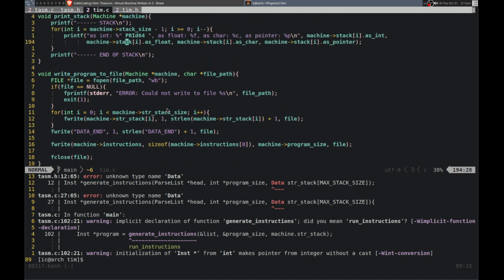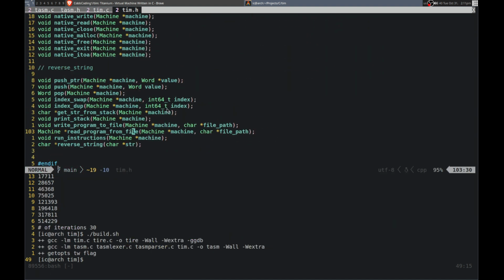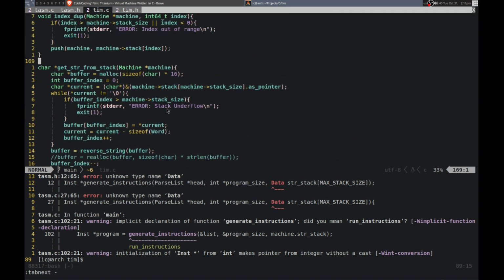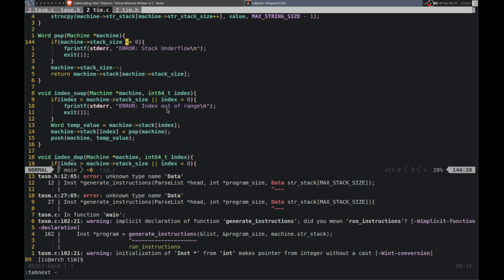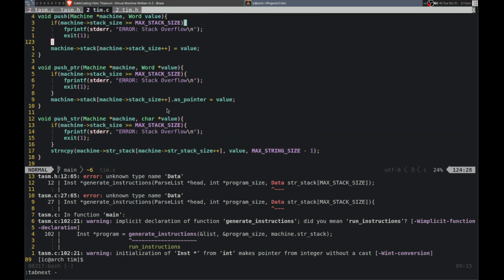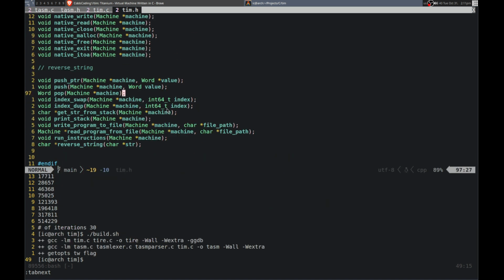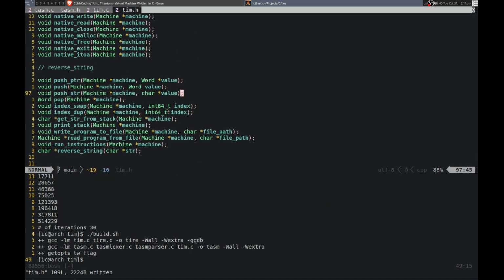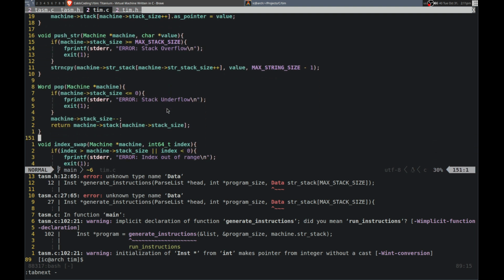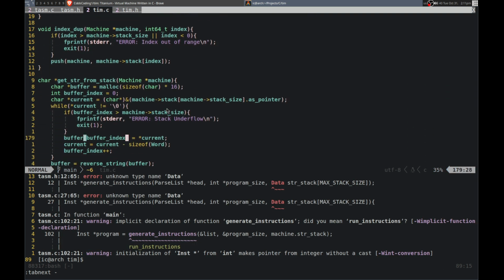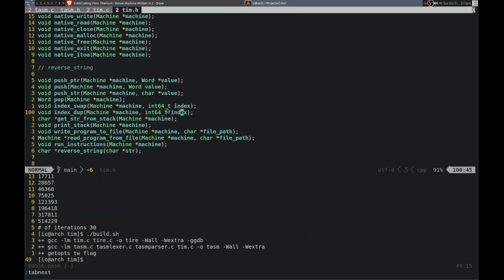Appreciate it. So we have print stack. That should be defined. Print stack. It's all the way here, though, but it's at the top. Alright, actually, I went through a lot of this. So we have push. We don't have push stir, I don't think. Yeah, so right here, push stir. And then I want them in the right order. So pop and then index swap. I'm pretty sure I already have that. So then get stir from stack, we do have that. Yeah, print stack, that is there.